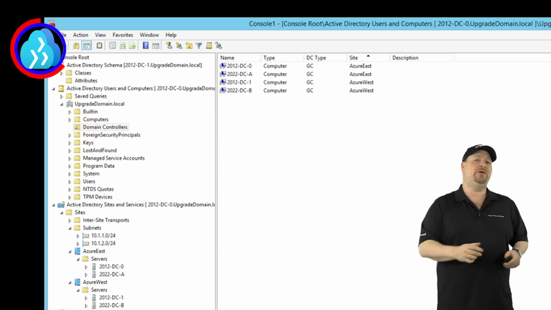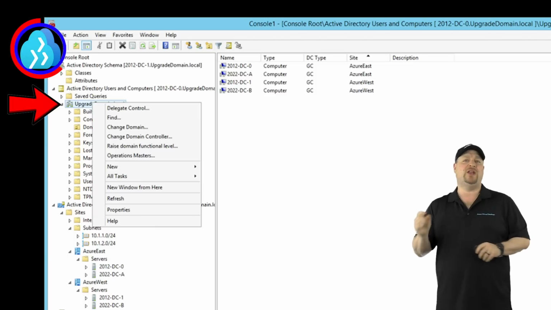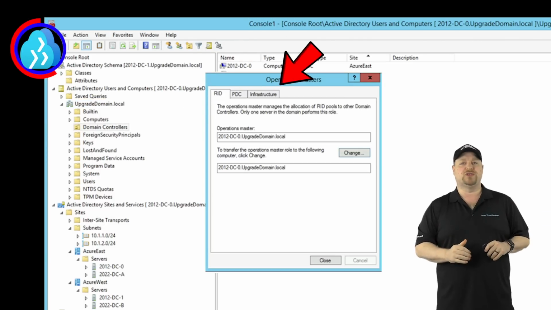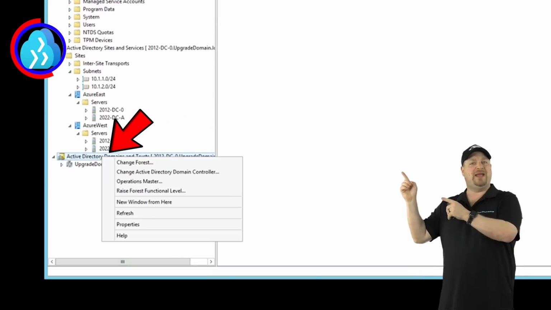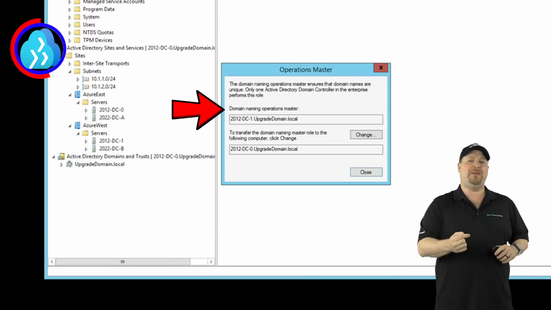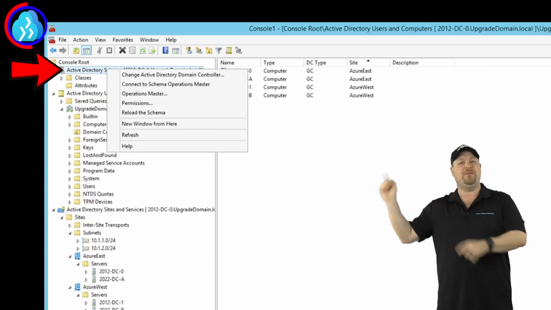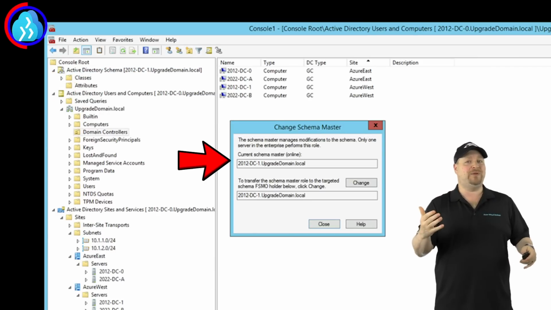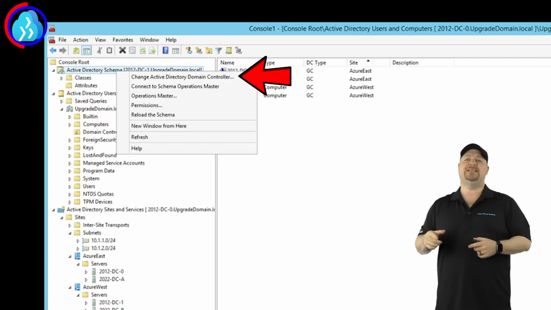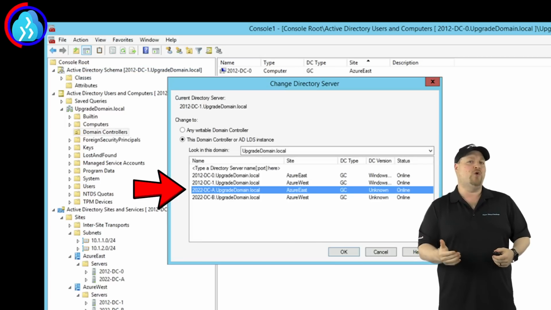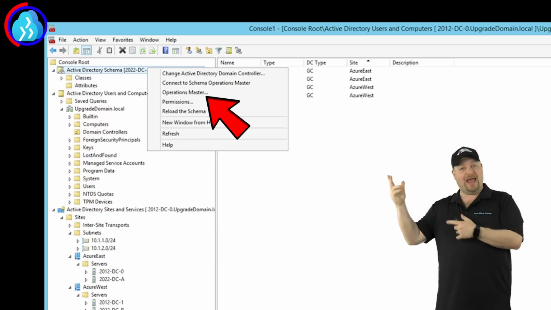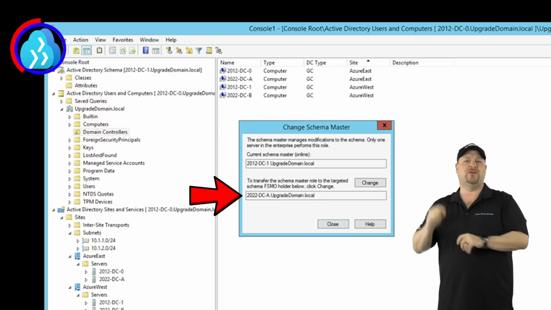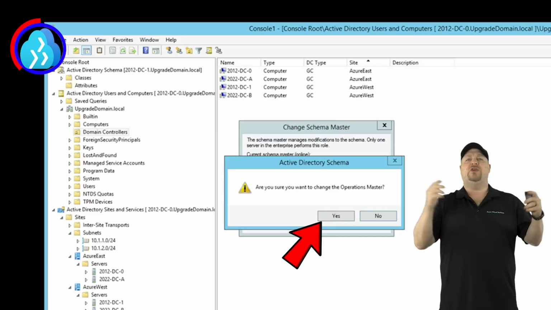Now in the users and computers section, right-click on your domain and go to the operations master. Here are those 3 domain level roles. And do the same thing over on domains and trusts to see the domain naming master, and right-click on the schema to see the schema master role. Now moving these roles is as simple as right-click and change the DC to the one that you want to take over the role, then right-click again and go to the operations master, and you see which target is your new server, click the change button, and you are done.